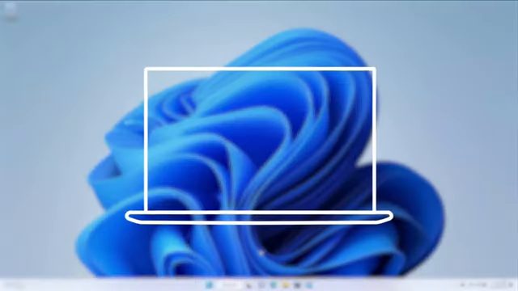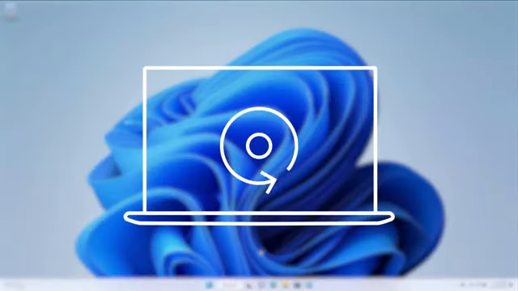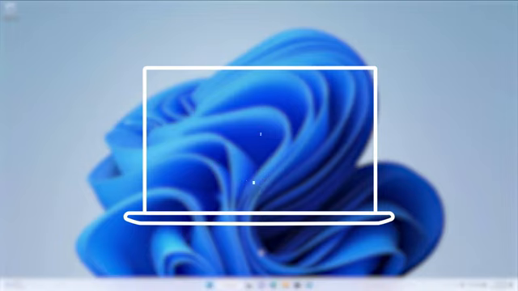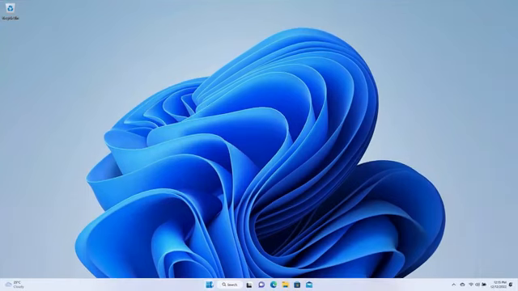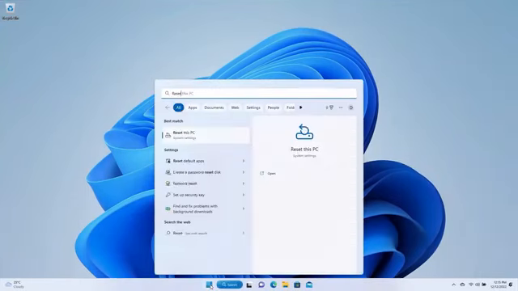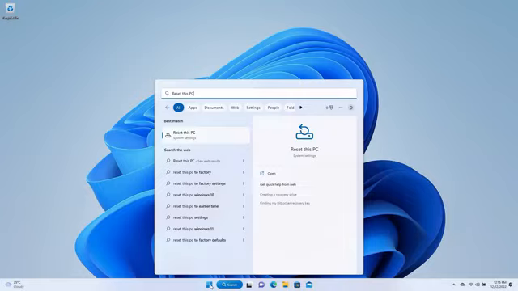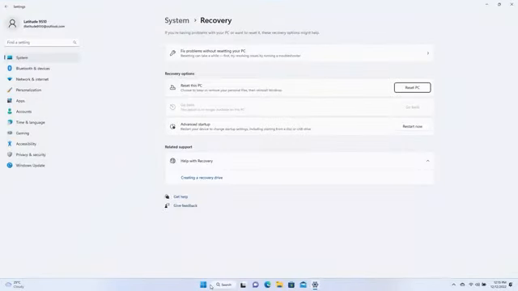Windows Reset lets you perform a clean reinstallation and update of Windows while keeping your personal data and most Windows settings unaffected. Click on the Windows Start button and type Reset this PC into the search bar and open the result. Next to Reset this PC, click on the button that says Reset PC.